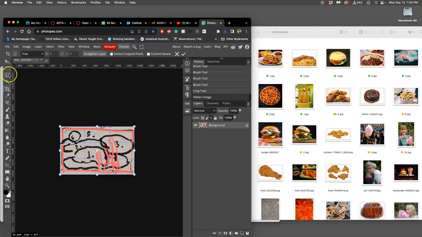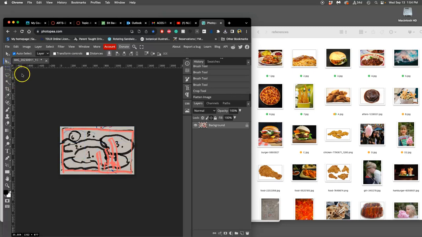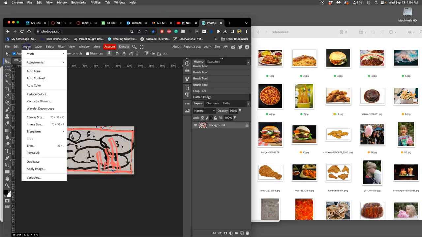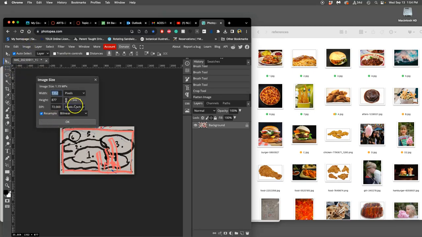Okay, next, I'm going to get off the crop tool, click on the move tool or something else, and I'm going to go to image size, because I need to make sure that this space is big enough for my references. I need it to be at minimum 8 inches by 10 inches by 300 pixels per inch. So if I move this to inches, this is 18 by 12 inches. But it's only 72 pixels per inch. So I'm going to change that to 350. And because I'm working in Photopea, I might make that height 11.